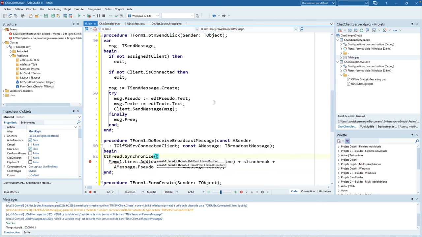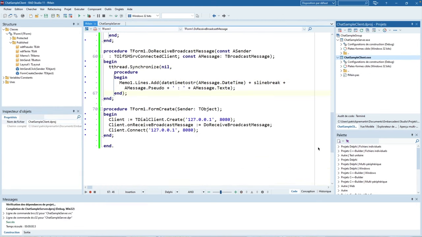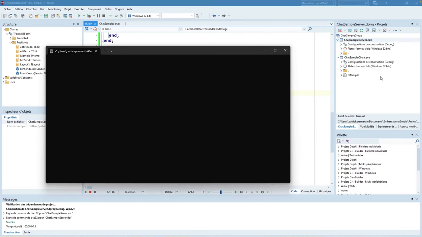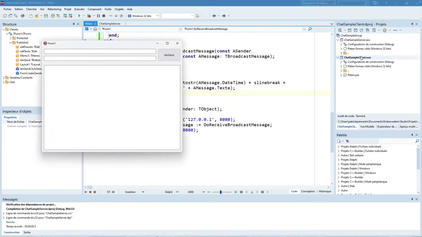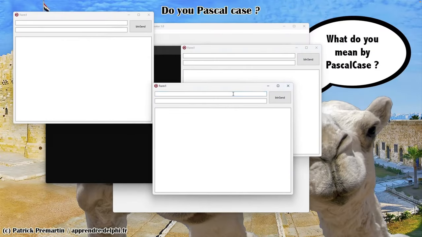All sockets are in threads, so you need to synchronize all events to your user interface if you change something. I finished coding, now we can try. As you can see, it works.